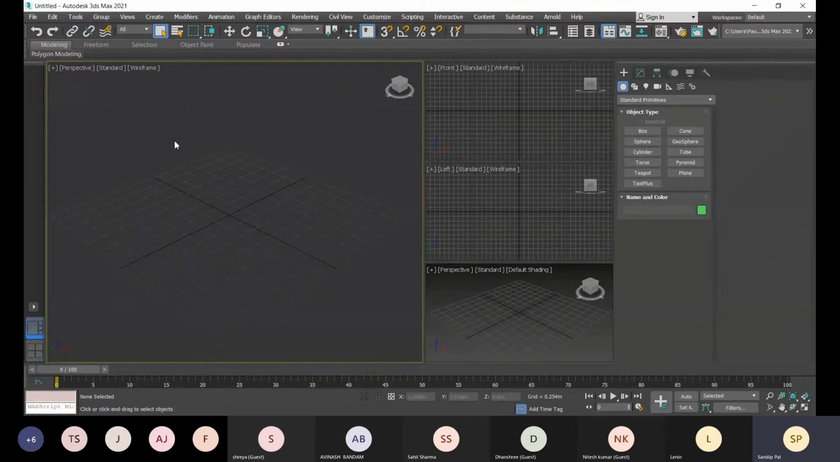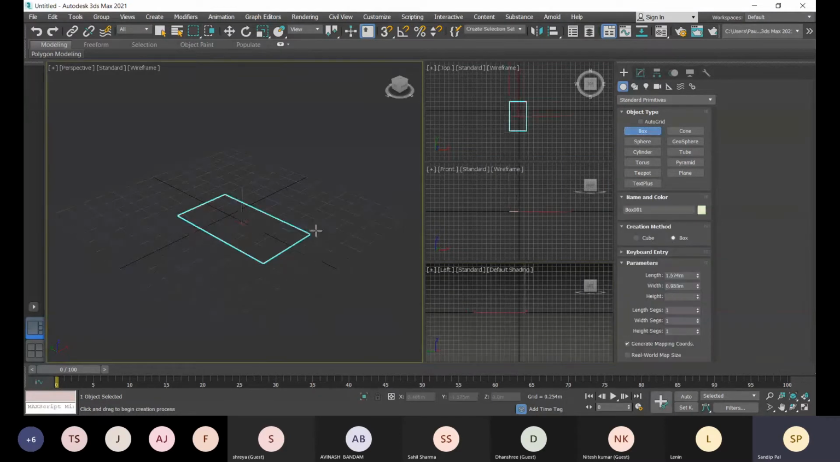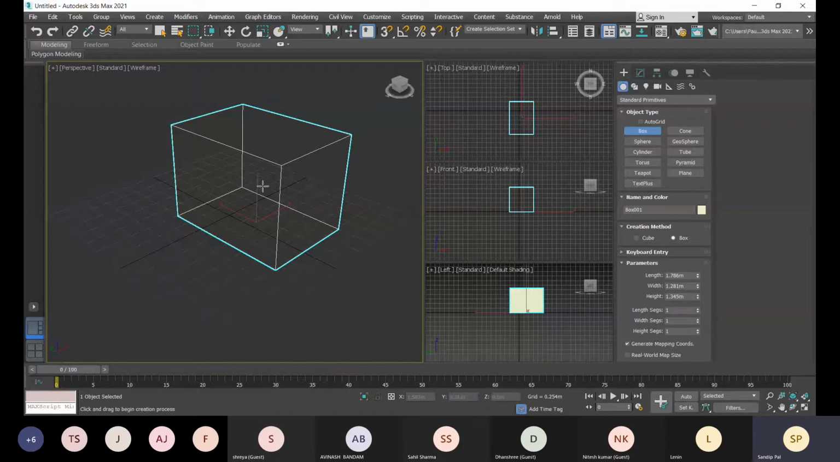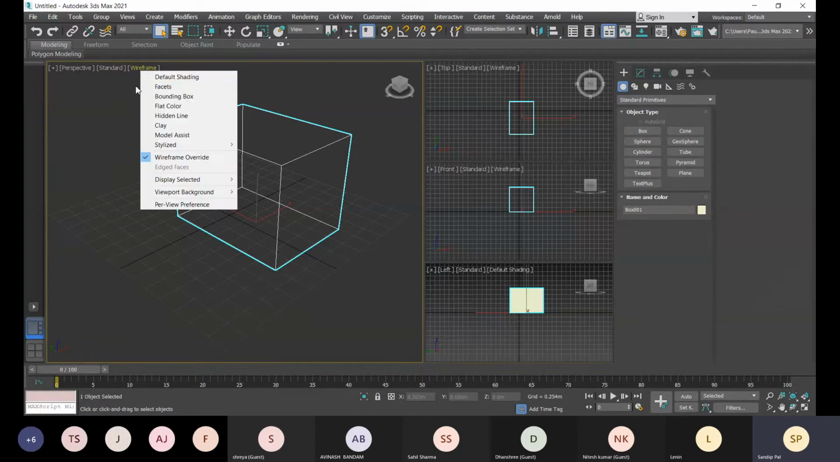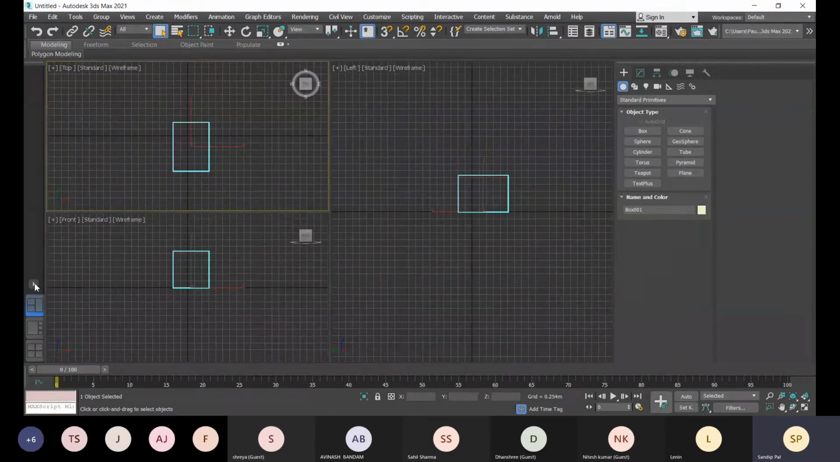So according to that you can set your layout according to your working style. You can set your viewport layout here. If you need to set like top, press T, here front, and here left. Okay, so if you are working like this, you can set your visual style and your viewport this way. You can change this viewport layout from here as well.